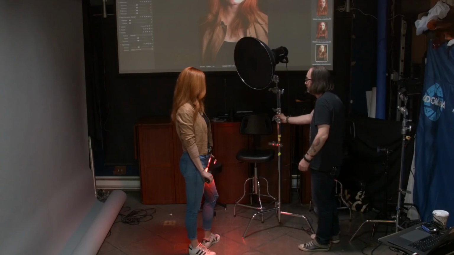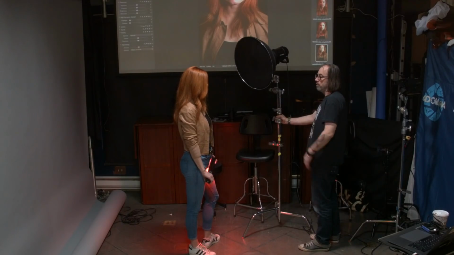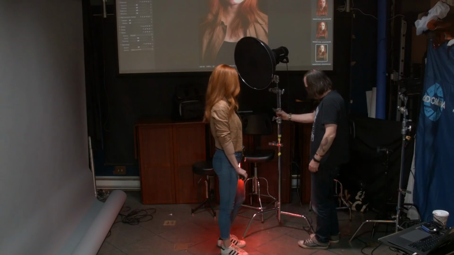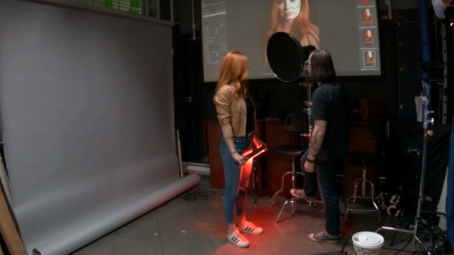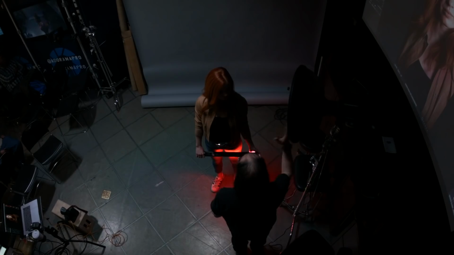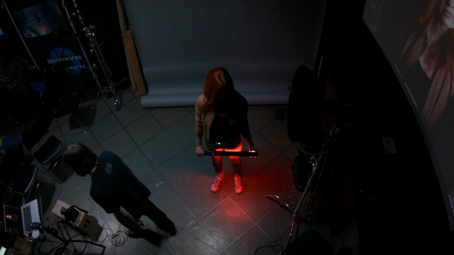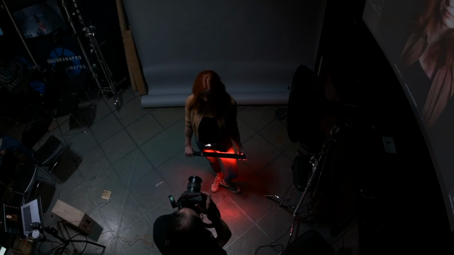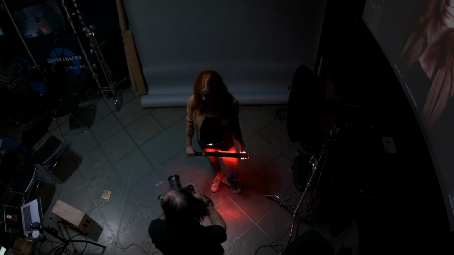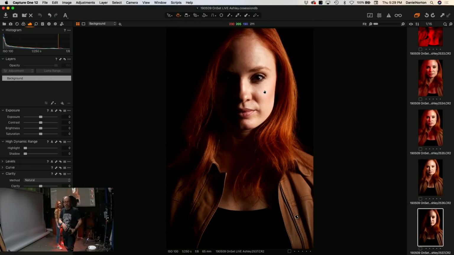So I'm just going to do that by having her come closer to me. If I come more to the side, like this, we're going to throw more shadow. Does that make sense? There we go. Okay, that's our shadow side. Now we can fill that with the red.